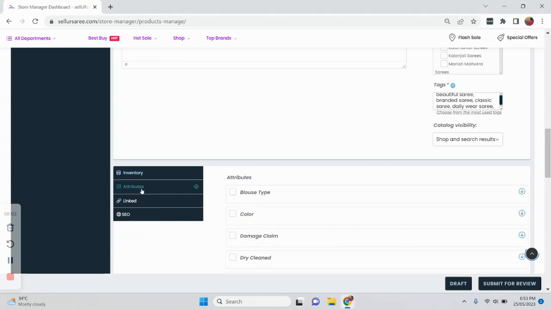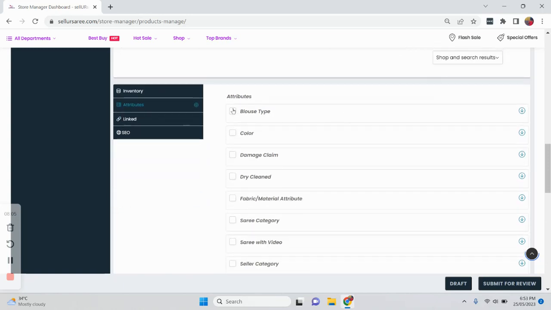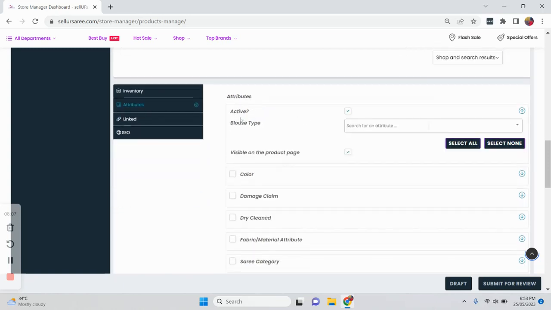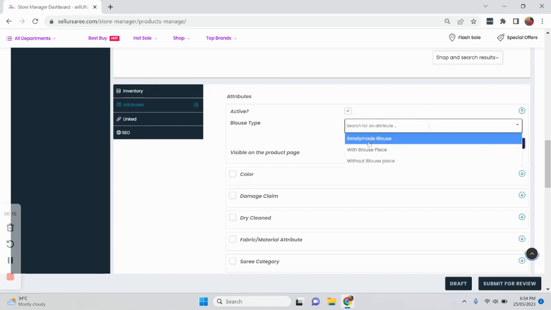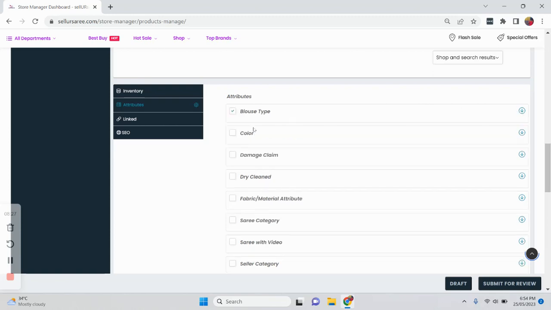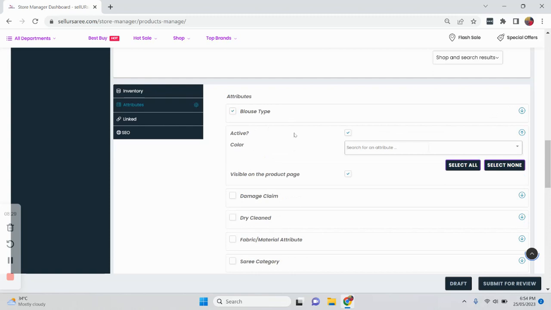Next is attributes. The first thing to do in attributes is to select all of them. So you click on the square box and it will be selected. Then you choose your respective attribute. So for blouse, my sari is with blouse piece. Make sure that you only choose one of the 3 options. Then you close this and then you click on this square.